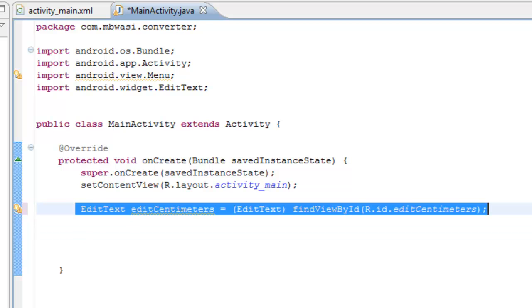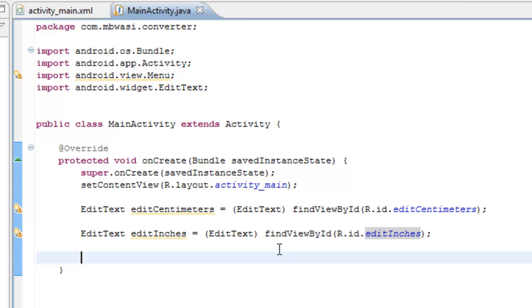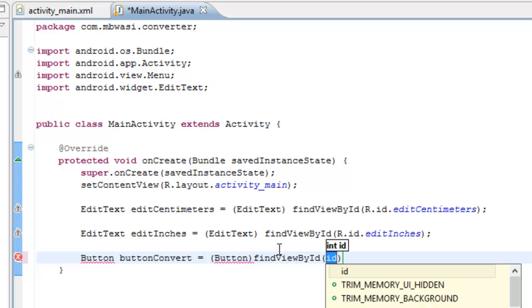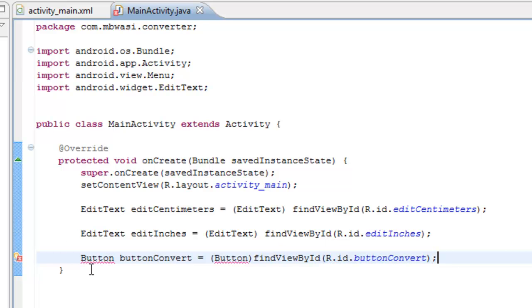We want to do the same thing for the inches. Copy paste. There's a lot of this going on in programming. Inches. I'm just going to change this. Edit inches. So that's that. Now we need a button. Same deal. Convert. Now we're casting to a button. Again, we're going to find a view by ID. Again, Java has no idea what the button is. We need to import.